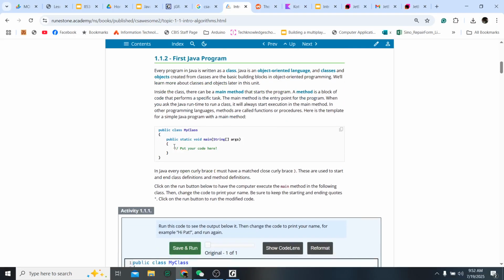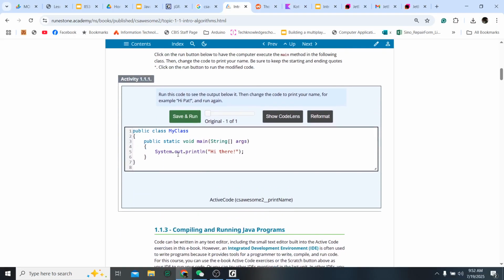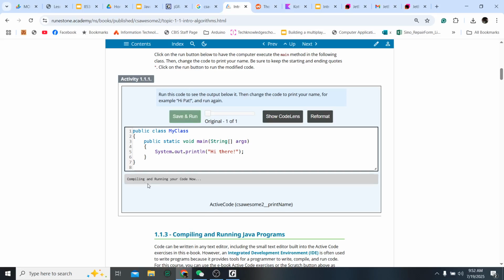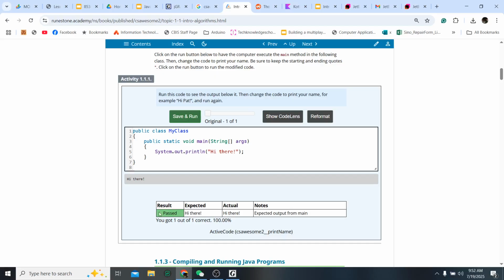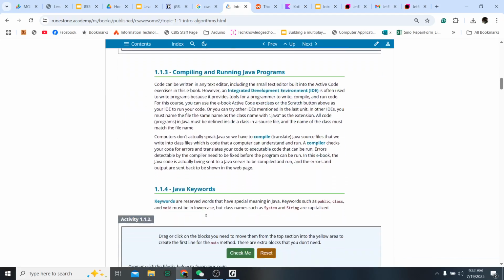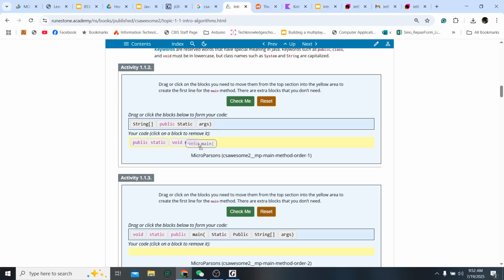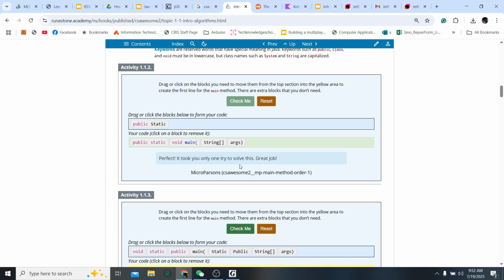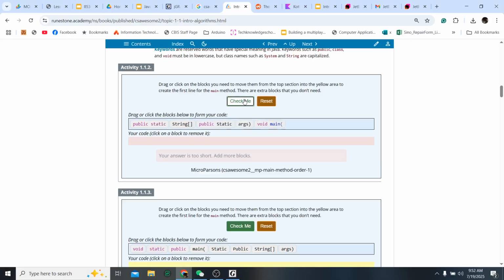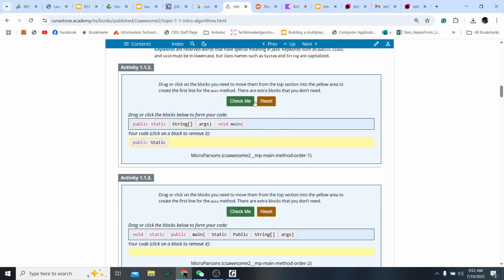Okay. And then there will be problems. Some of them are just going to ask you to run it and see what it does. So it'll run my code here, and it'll tell me if I got the expectation. Sometimes you'll have what's called a Parsons problem, where you need to drag out the correct answer, like public static void main String, and then check it. If you get it wrong, on purpose, it'll tell me it's wrong. I can even try to reset it and try again.